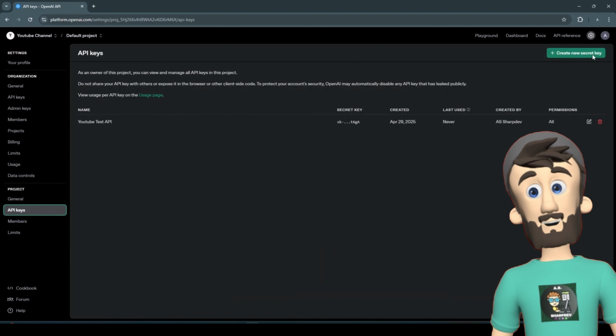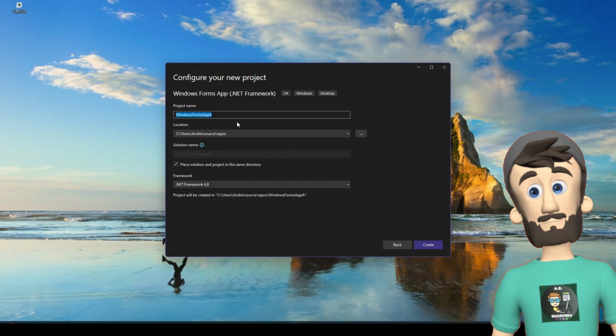But now let's start with the tool creation by setting up a new WinForms project in Visual Studio. Create a new WinForms project, open Visual Studio. Select Create New Project, choose Windows Forms app .NET framework, name it something like ChatGPT.